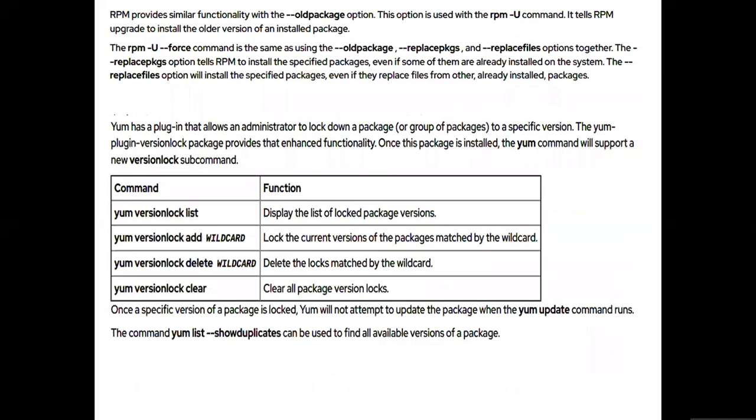One of the important things is that RPM provides similar functionality to downgrade and upgrade packages. And yum also has downgrading and upgrading features, but with some options. We have the option here that we'll see.